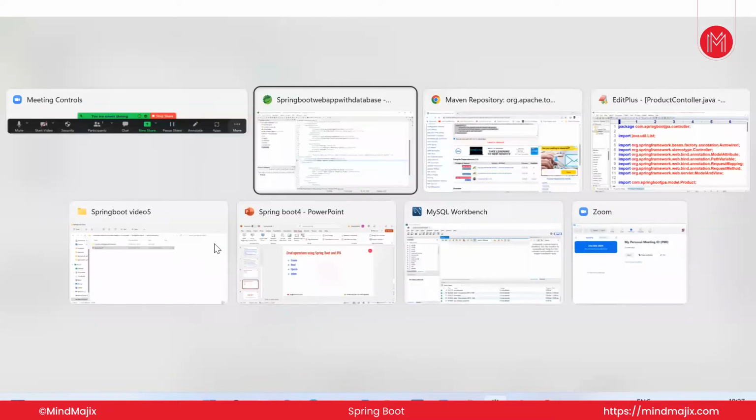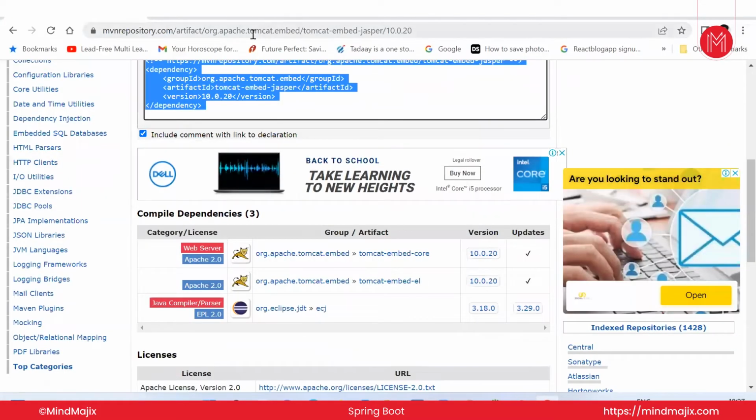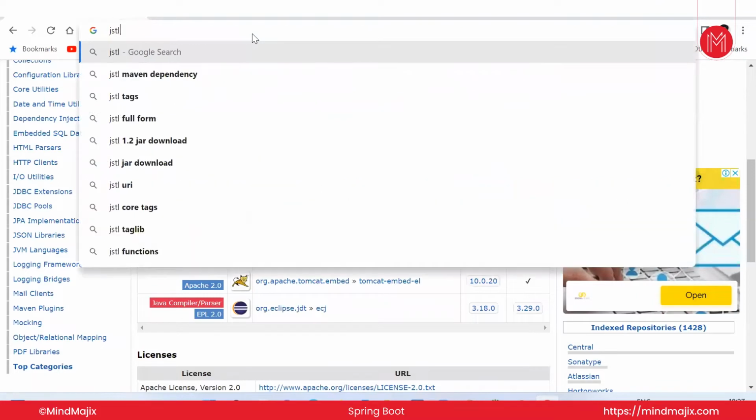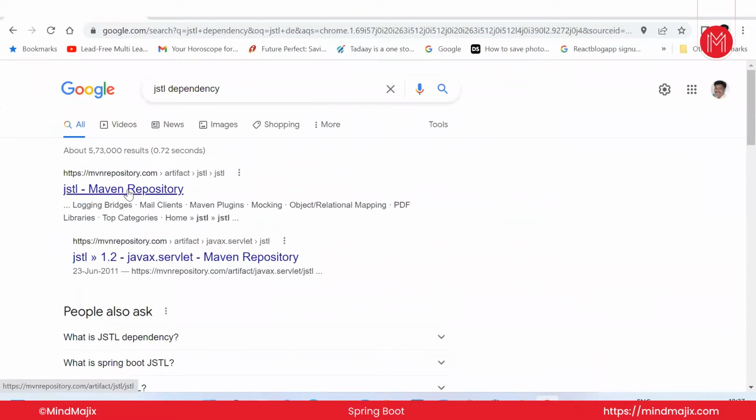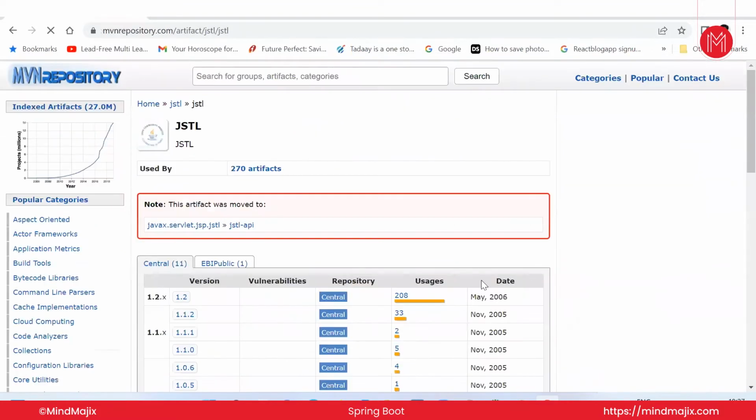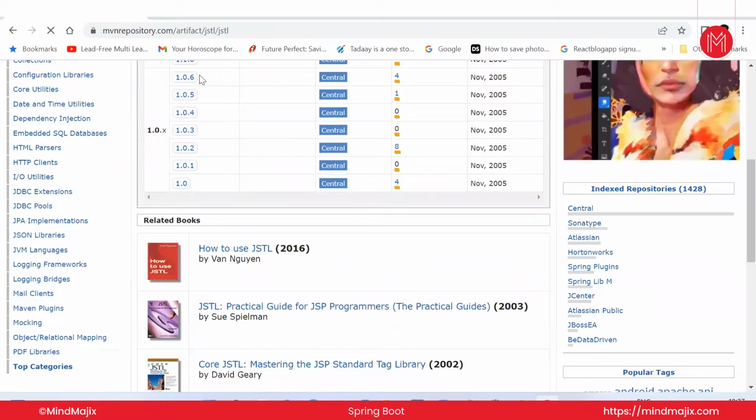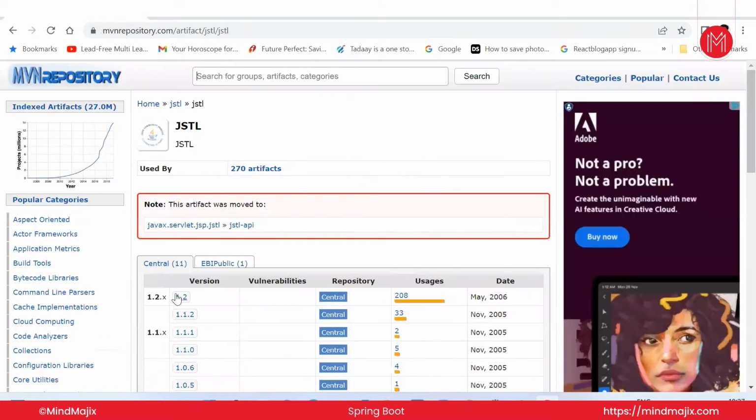And after that, one more dependency is required. That is the JSTL dependency, because in my project I'm going to work with Spring supplied JSTL tags. That's the reason I'm going to add the JSTL dependency. You can get any version, for example 1.2.